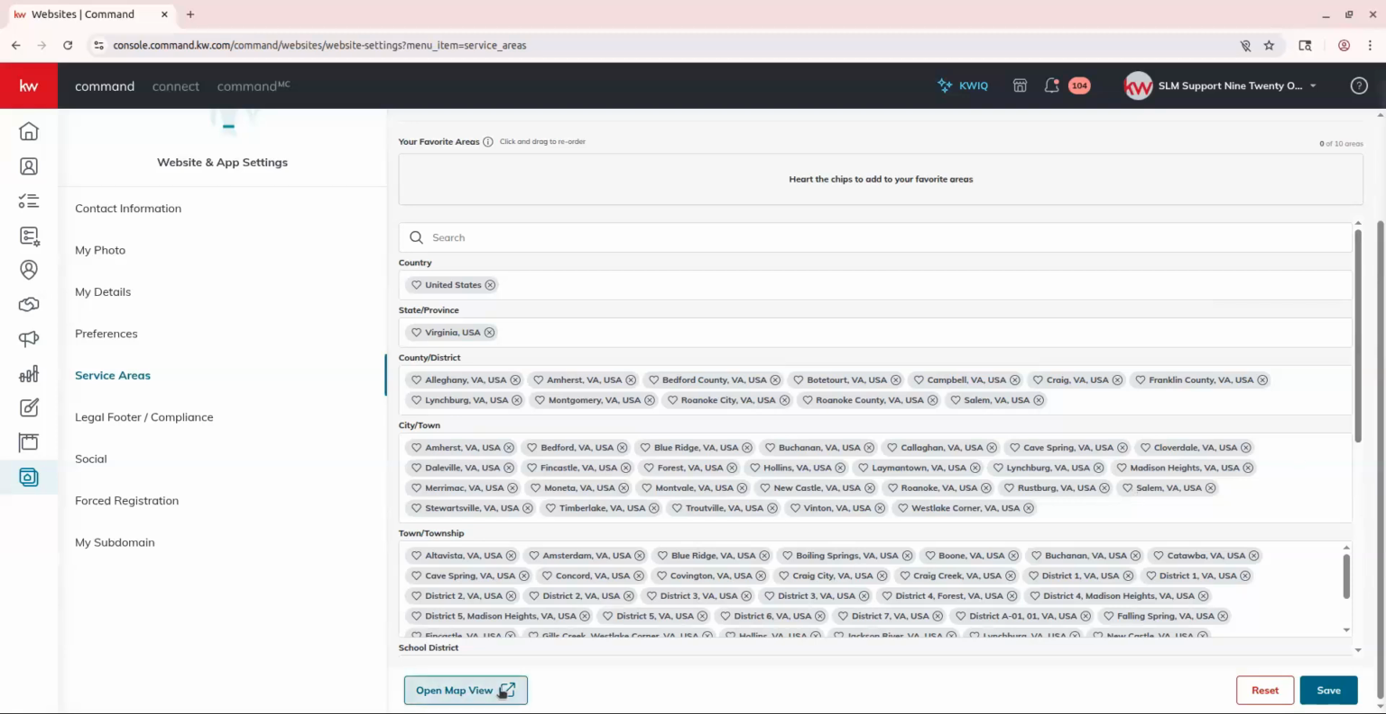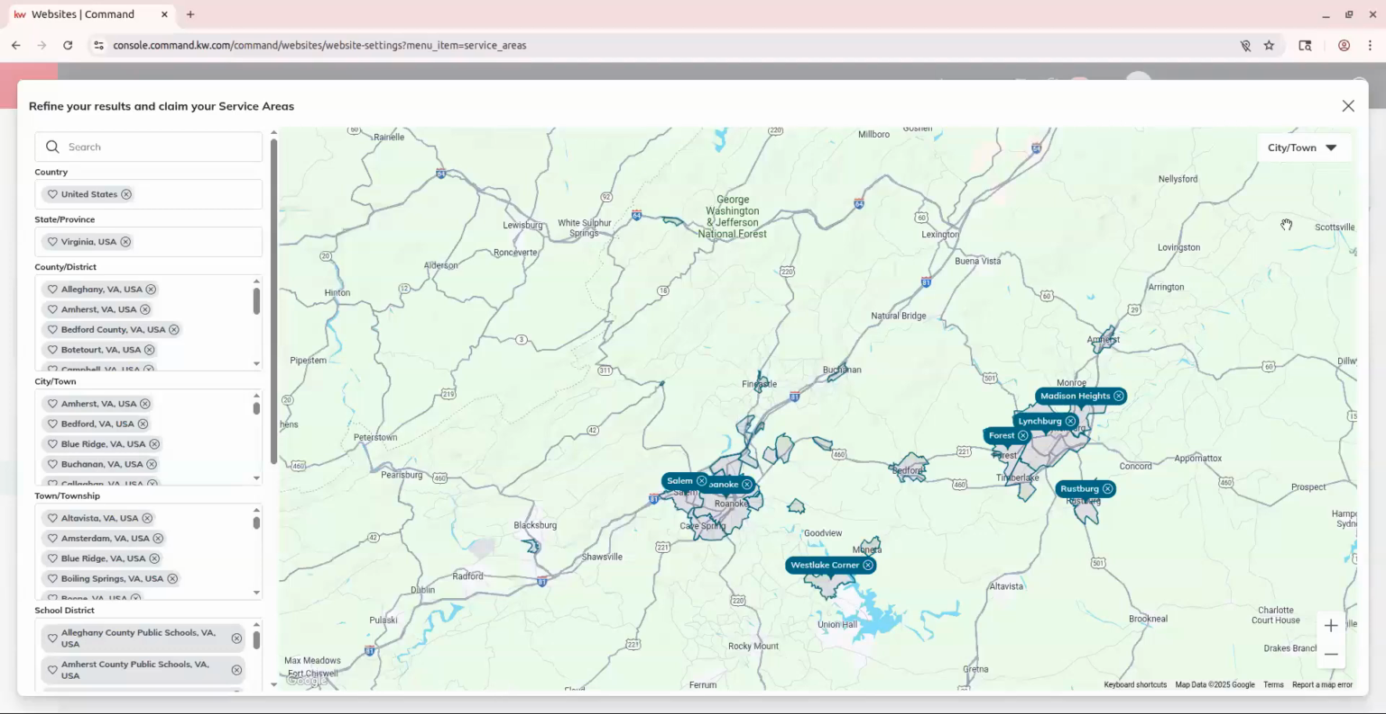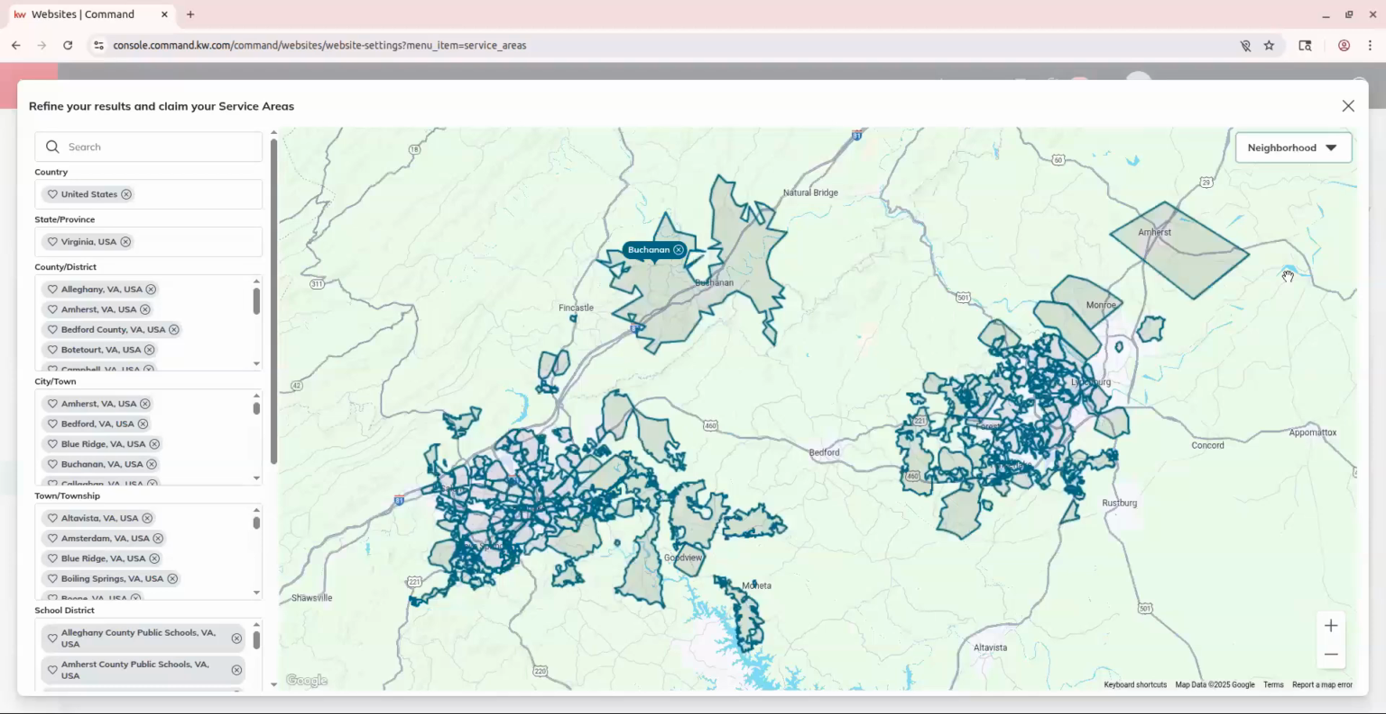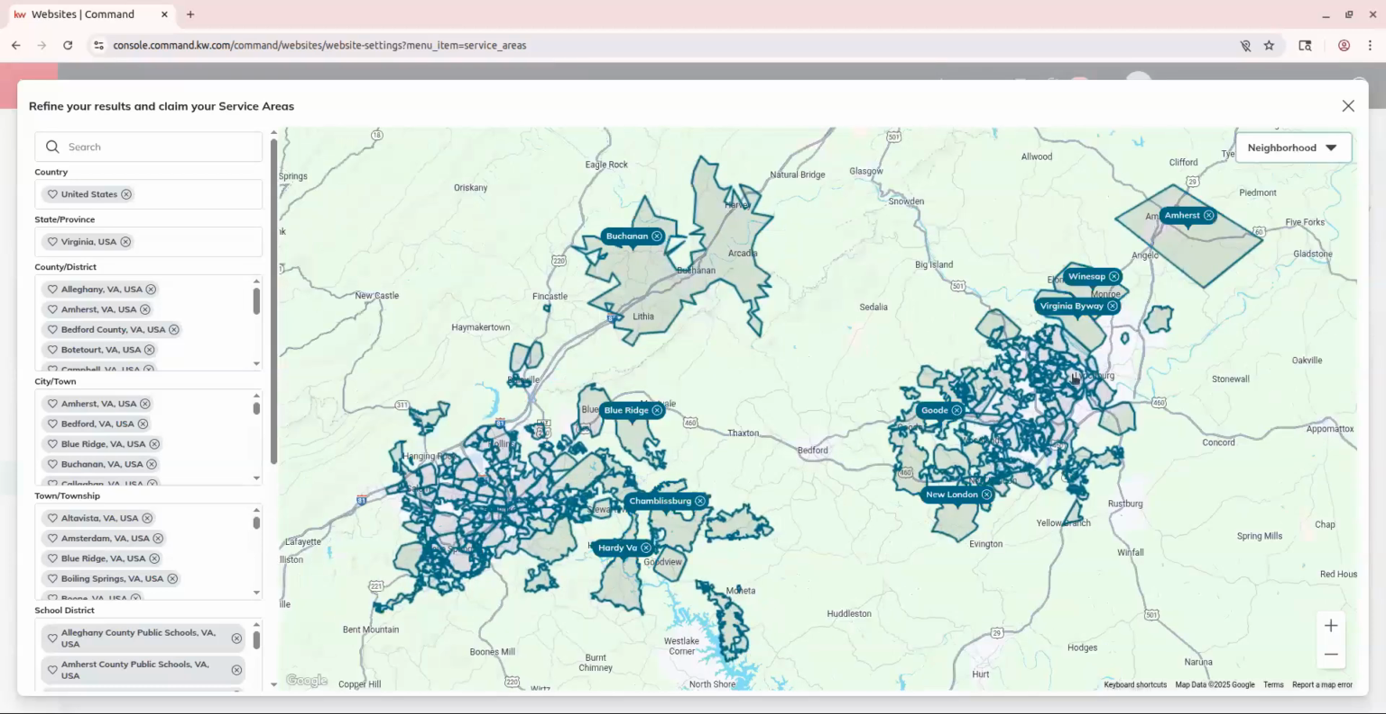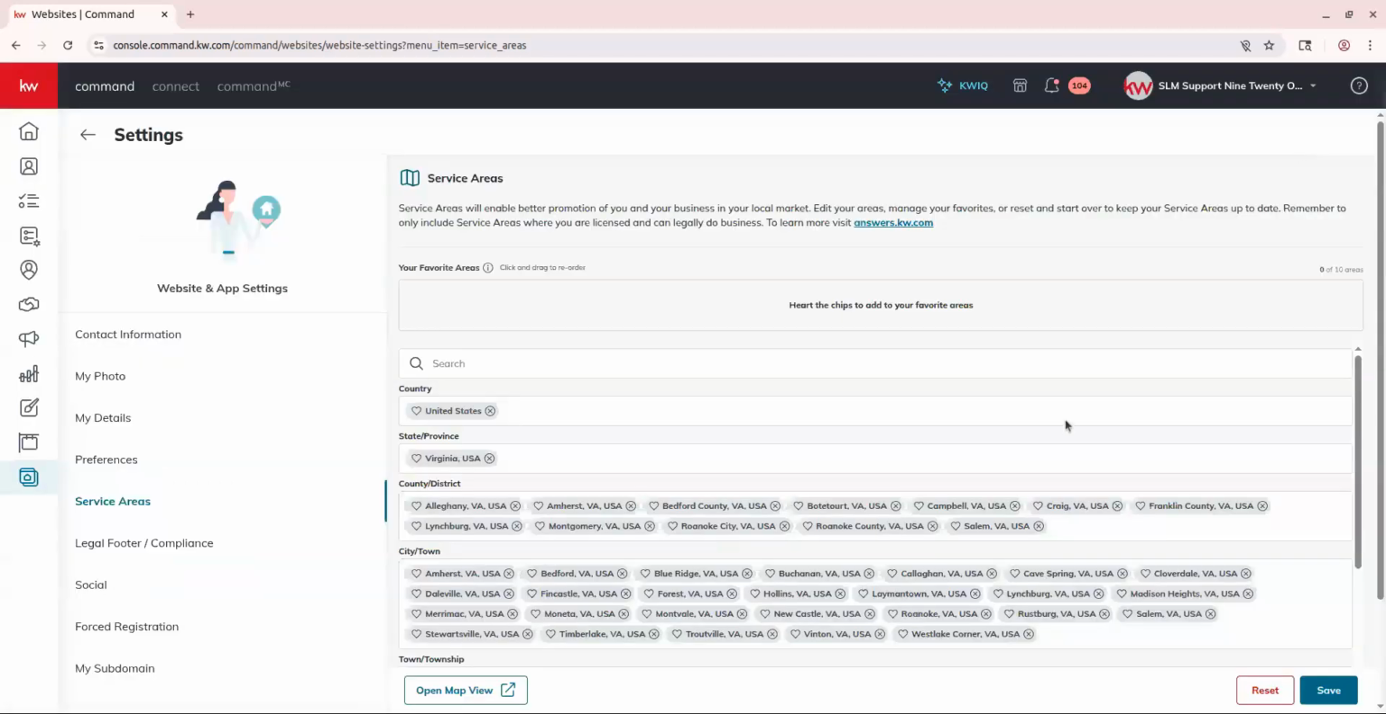We can also click Open Map View if we want to view it again. And we can flip between the country, state, county if we want to view what it looks like there. So for example, if we want to view our neighborhoods, we can do that and it'll break it down by neighborhood instead of having it by town or city. So we can have the option to go in and choose those however we'd like. But we can also view that map once we've done it. Then we'll just close out.